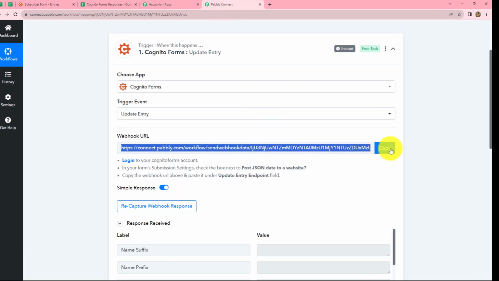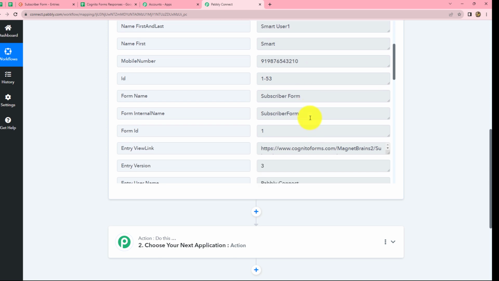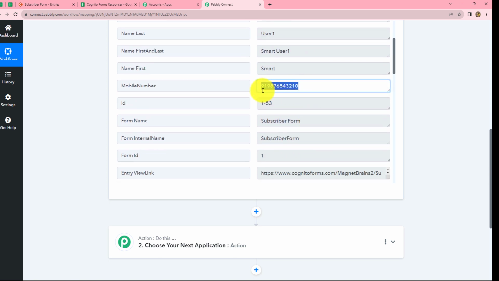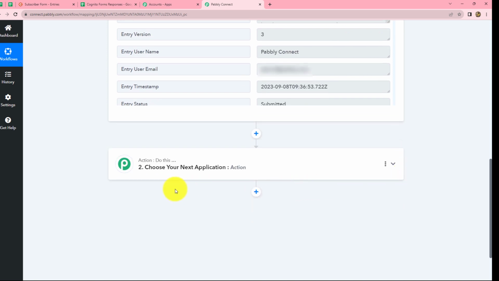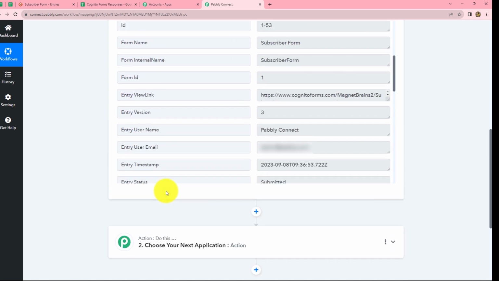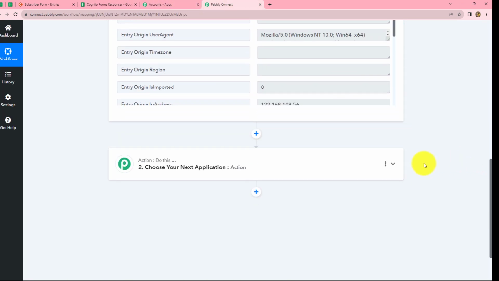Now we will go back on Pabbly Connect, and here we can find that we have already received the response of the updated entry, and we can find the updated phone number is also given over here. So now we are going to move towards our action step. What we want is to update this particular entry in our Google Sheet also. So first of all, we have to use lookup.